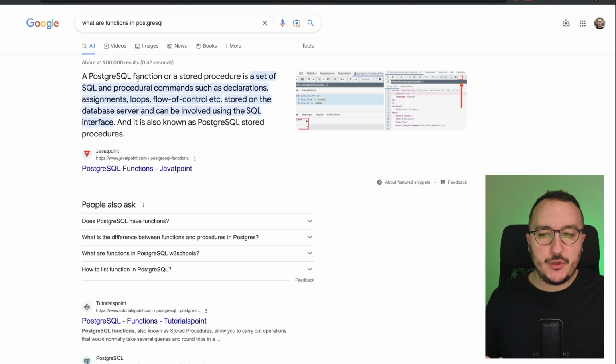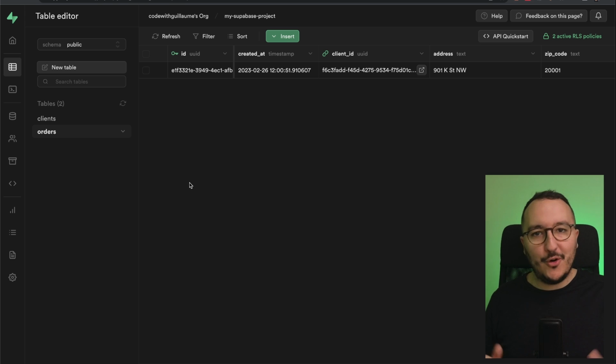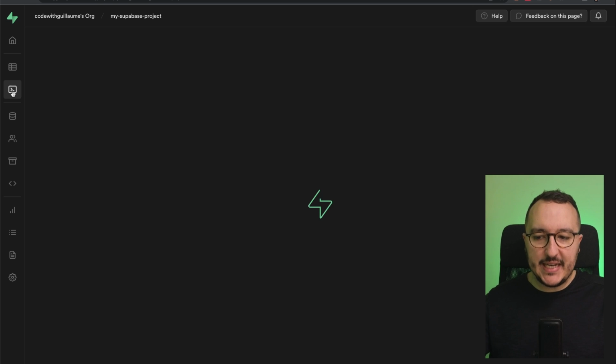A PostgreSQL function or a stored procedure is a set of SQL and procedural commands, like SQL scripts, such as declaration, assignments, loop, flow of control, etc., stored in the database server and can be invoked using the SQL interface. So here in Postgres, or Supabase, we can create our function. And if we want to have some example, we can click here on the SQL editor.